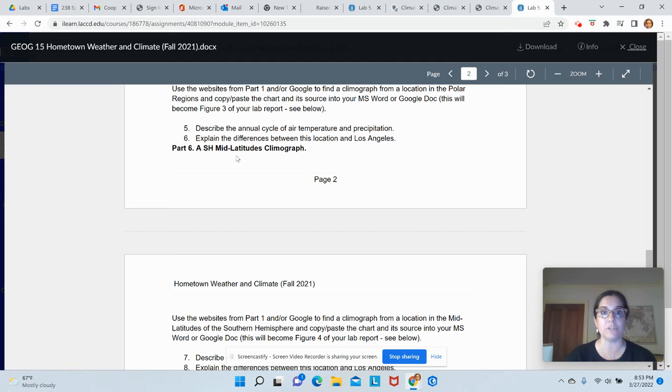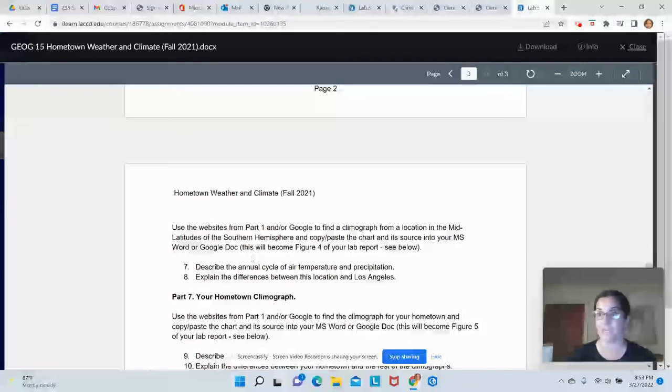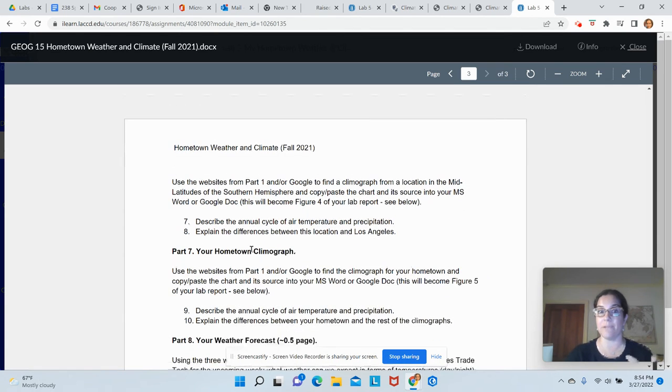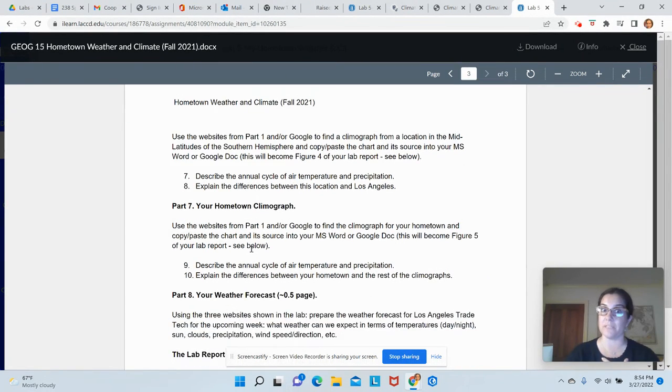Then you're going to move to a mid-latitude location. Mid-latitude is a big, big zone. It encompasses places like San Francisco. It encompasses places like Kansas City, Chicago, Portland, Oregon, Washington, D.C. You can pick from any of those locations. There are also mid-latitude locations in the southern hemisphere as well as the northern hemisphere where we live.